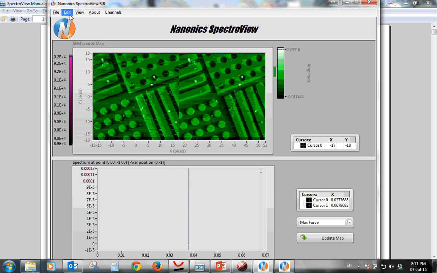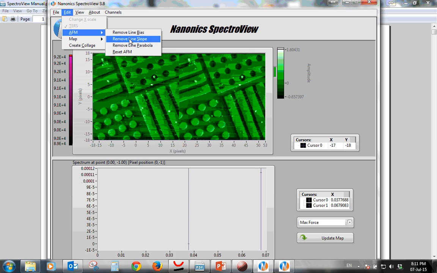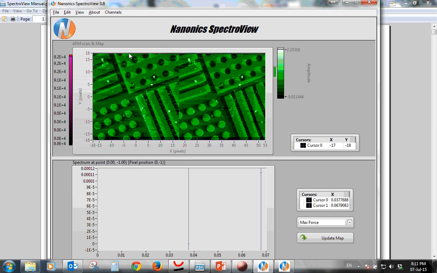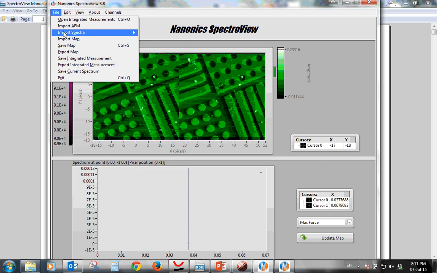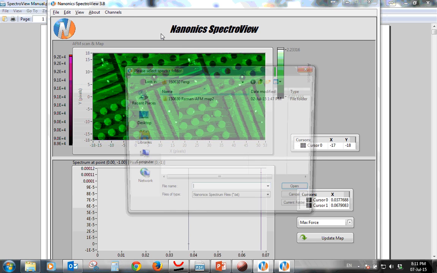We can do some simple basic image processing. Okay, AFM, let's say remove line bias. You can always reset it back to what it was before. And now we're going to import the spectra from Renishaw.